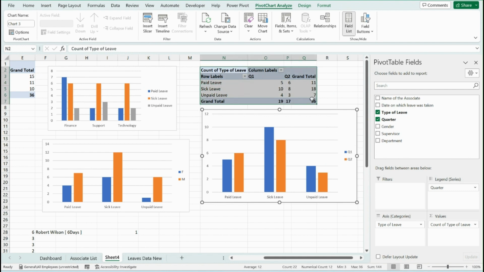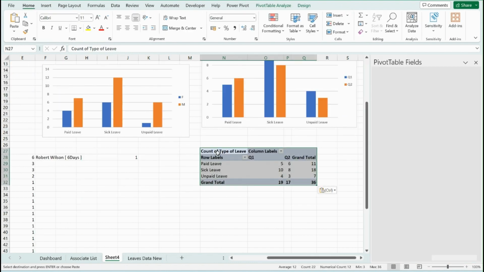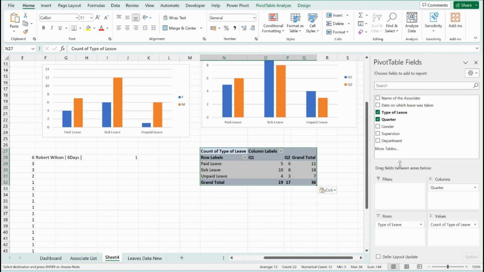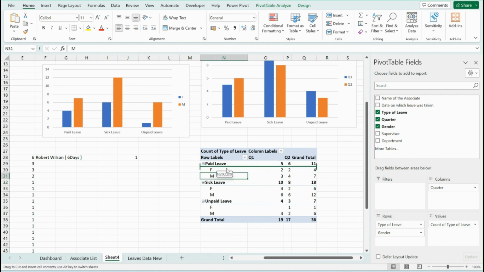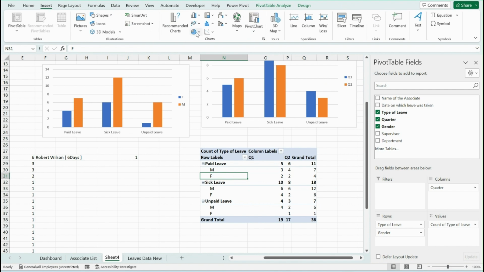Okay, copy this, paste it over here, and we will update. The quarter will be here, the type of leaves will be here. Okay, and now we'll bring the gender over here. Now let us push it up. Now we have got this, and let us prepare the chart for this also.